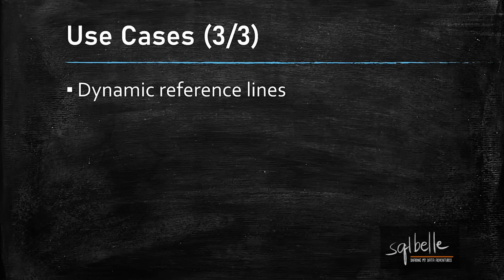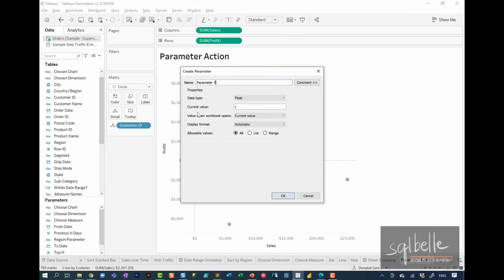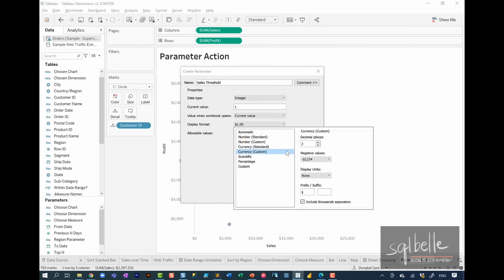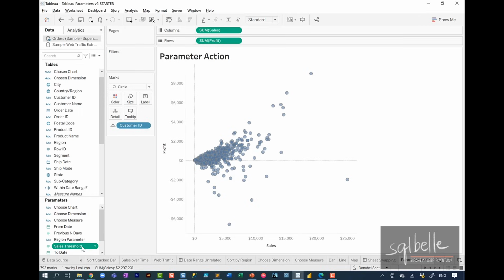For this example, we are going to add some dynamic reference lines. To add some dynamic reference lines, let's start by creating 2 parameters, one for a sales threshold and another one for a profit threshold. So on the drop-down, create parameter. Let's start with our sales threshold. Let's set this to be an integer. Let's set the display format to currency, 0 decimal places. Let's click OK, and let's show this parameter.